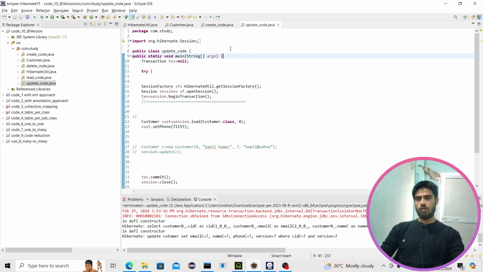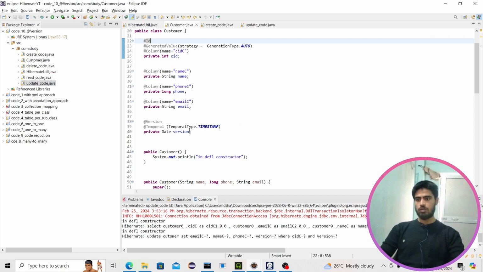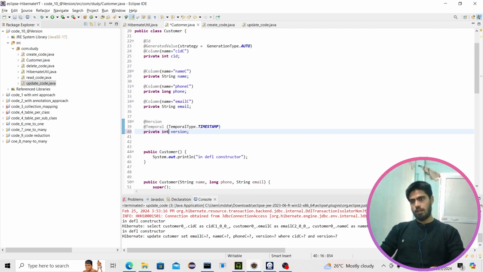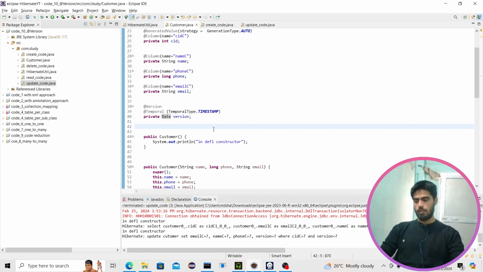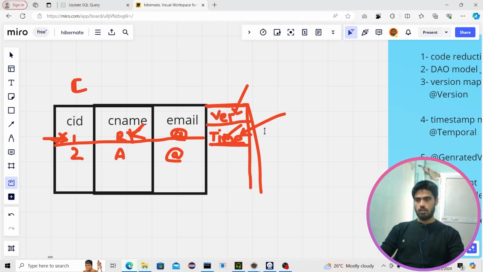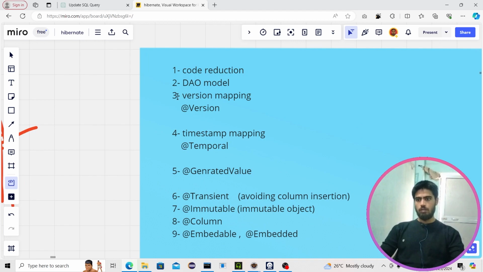So this is how version and temporal work. What you have to do to make it timestamp mapping: after version, you have to use this Temporal annotation, and instead of int type, you have to use Date, and Date should be from java.util, not from java.sql. So this is version mapping and timestamp mapping.